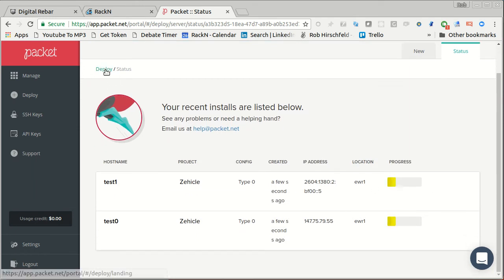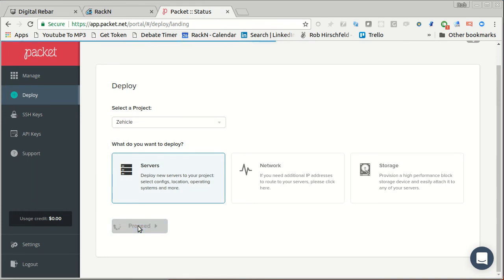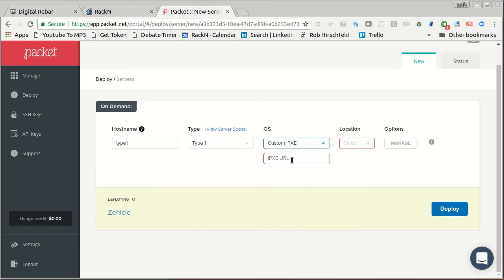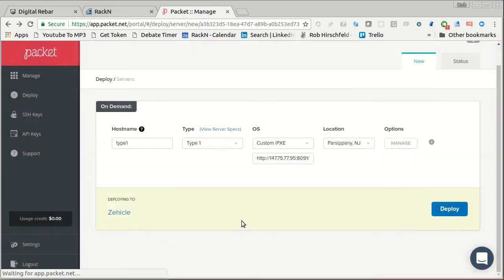So I'm going to call this my type 1 server. I'm going to make it a type 1. Boots a little faster. Custom iPXE. Let's see if I can type fast enough. HTTP, 8091, default iPXE. New Jersey. And we've demonstrated some actual Terraform scripts that build all this stuff.